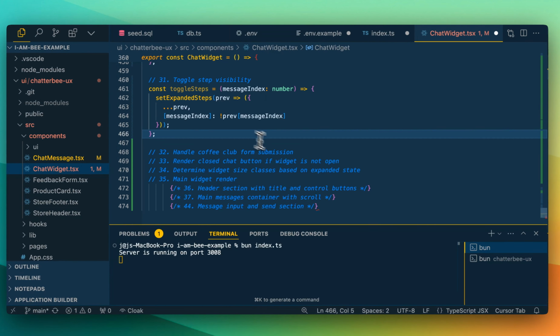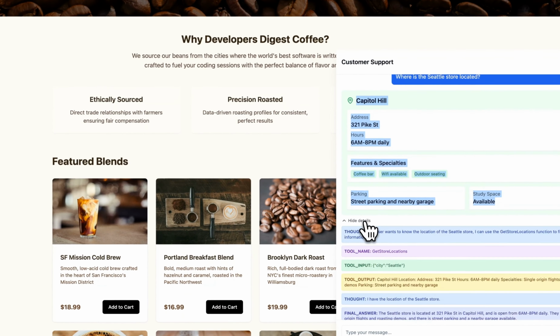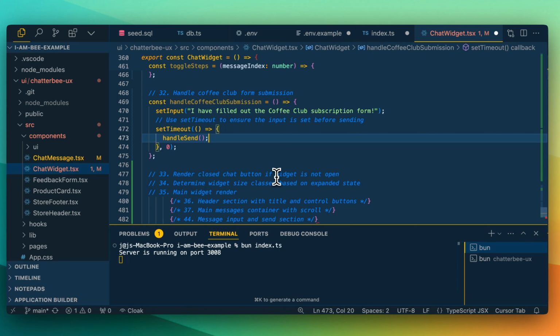Next, we have the toggle steps function. This is going to be where we hide and show the details. And then from there, we just have a simple handler to actually send that coffee club submission. So if a user fills out that form, we can send that submission just like that.